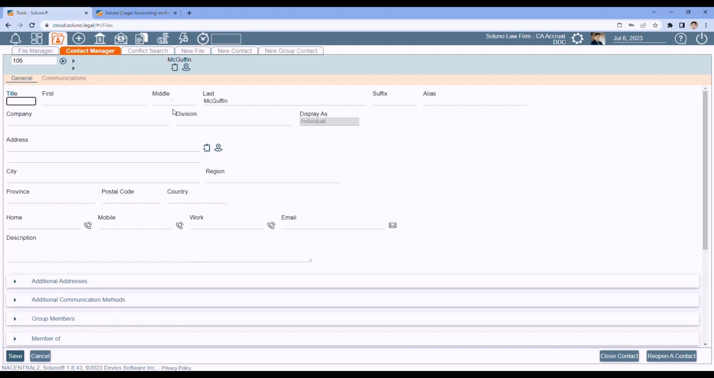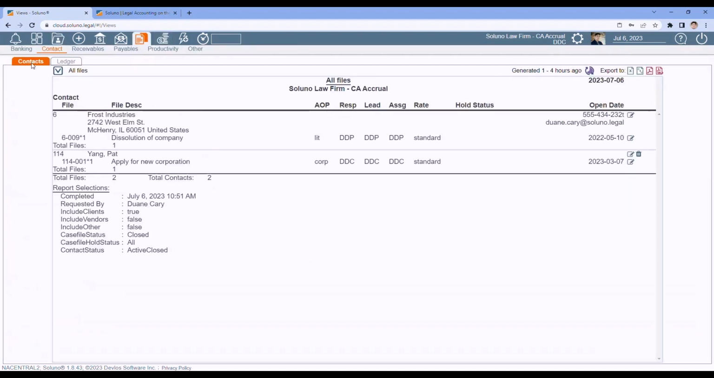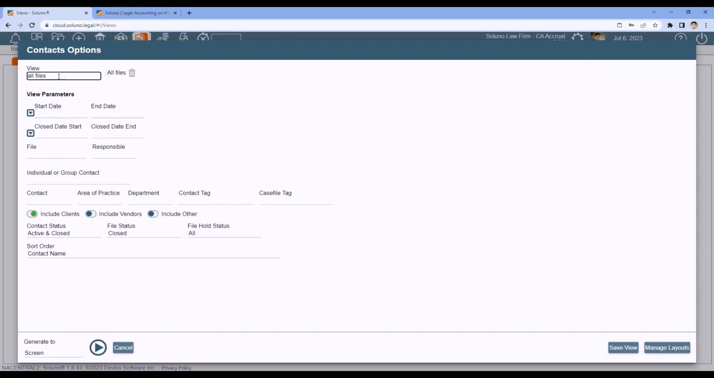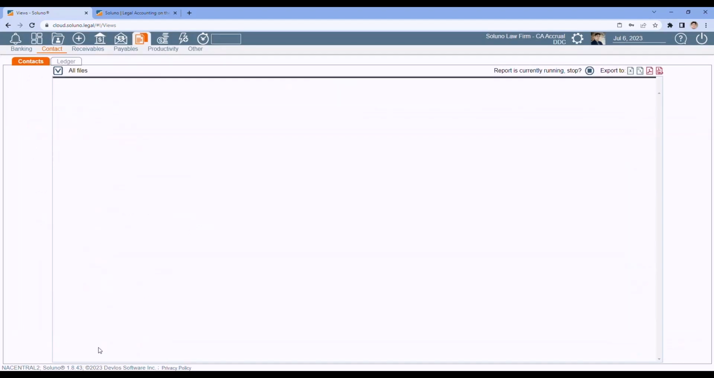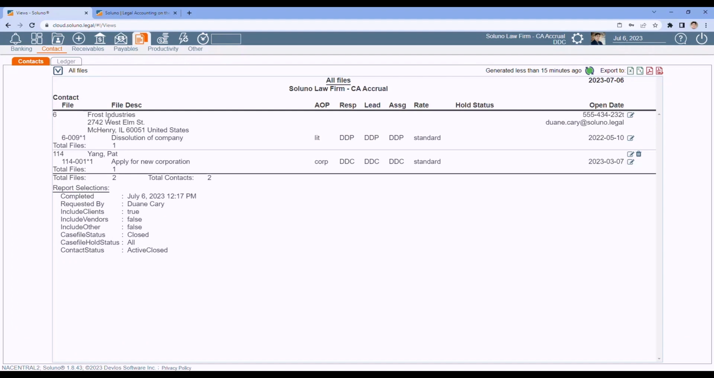When you go to run reports on contacts and files, under views and reports, contacts, I could go into all files and just look for my closed files to see a closed files list. Click play, and I have 2 closed files. So you do have access to run reports to find closed contacts and/or closed files.